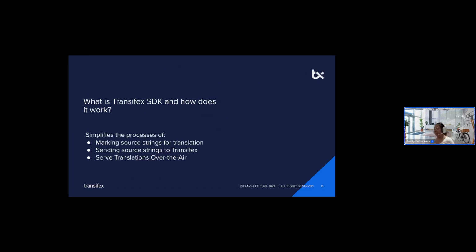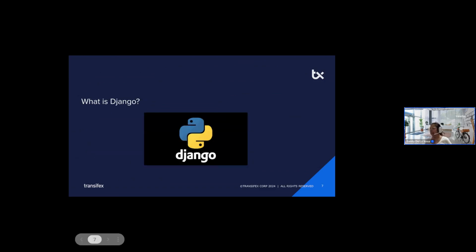Now, lastly, it simplifies the process of serving the translations. Once your content is translated, Transifex Native can serve this translation directly to your website or application without requiring you to update anything manually. So let's go to the next slide.